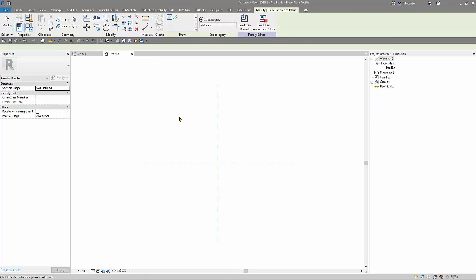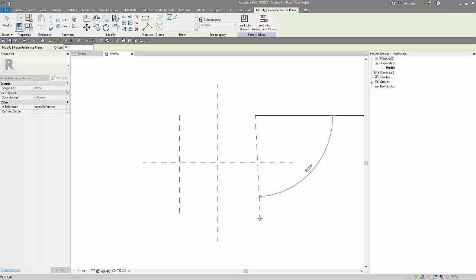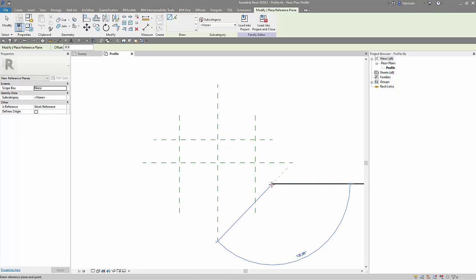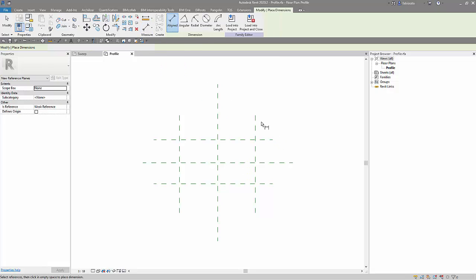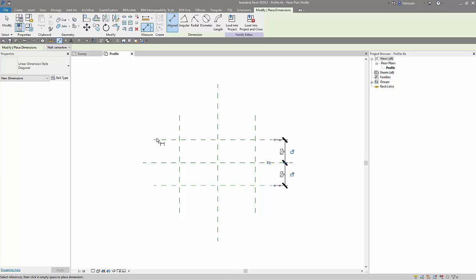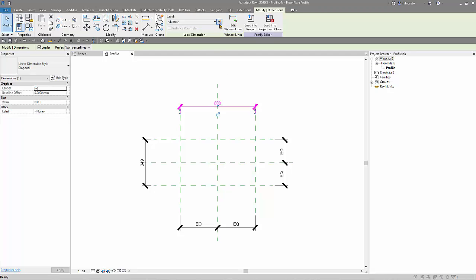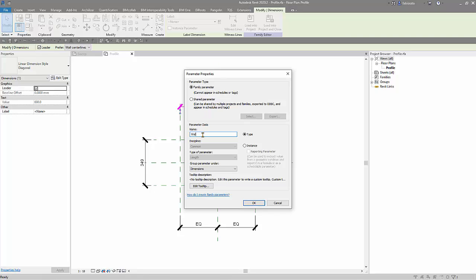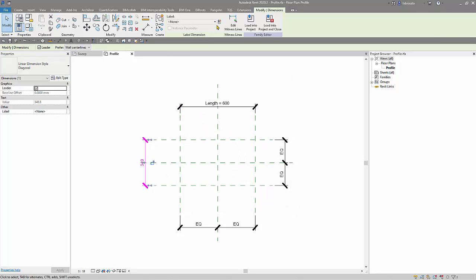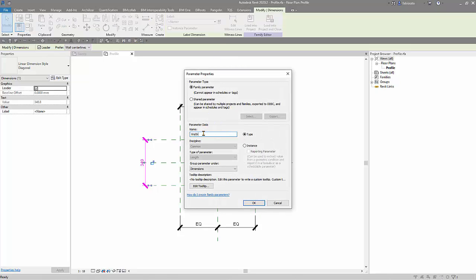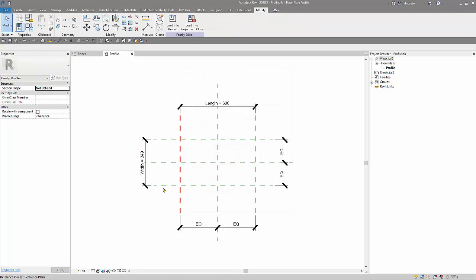Okay, so I will create some reference planes here. Very quickly, I will make a rectangle just to make it simpler. Just the idea. Okay. So very quickly, I'm gonna make it like this. So we will create two dimensions. So let's see. This is length, for example. Not instance. For profile, I must use all parameters as type. Okay, this is very important. So I created both dimensions.